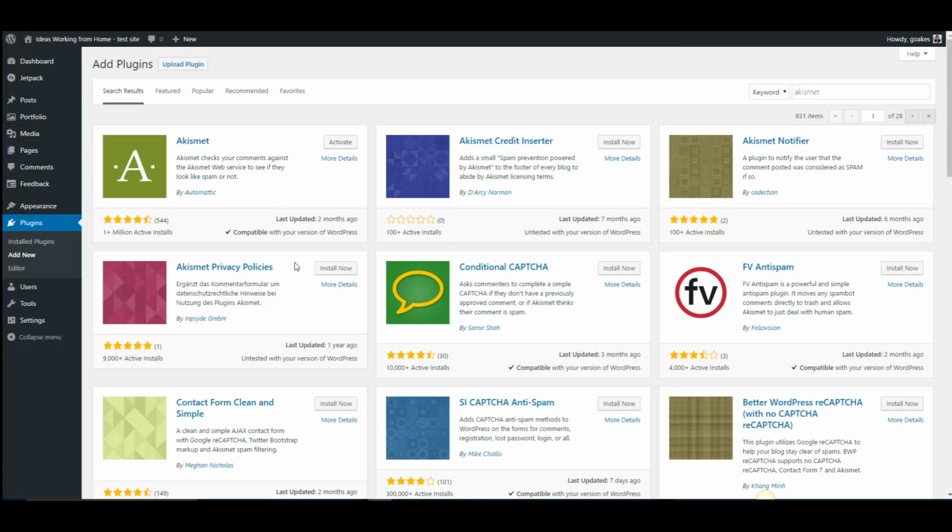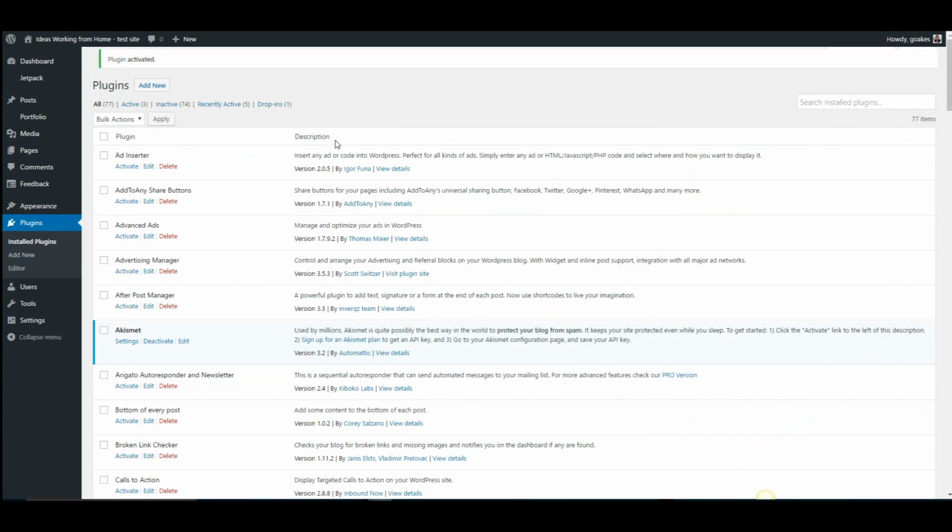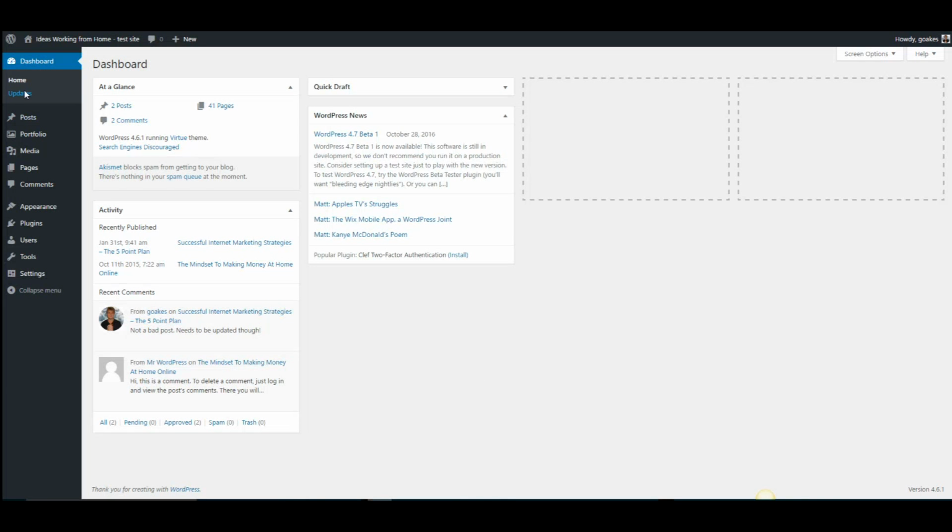I've just come out of this. As I said, now is the time to install it. I've already installed it, so I'm just going to activate it. And now you'll see it in your plugins list.